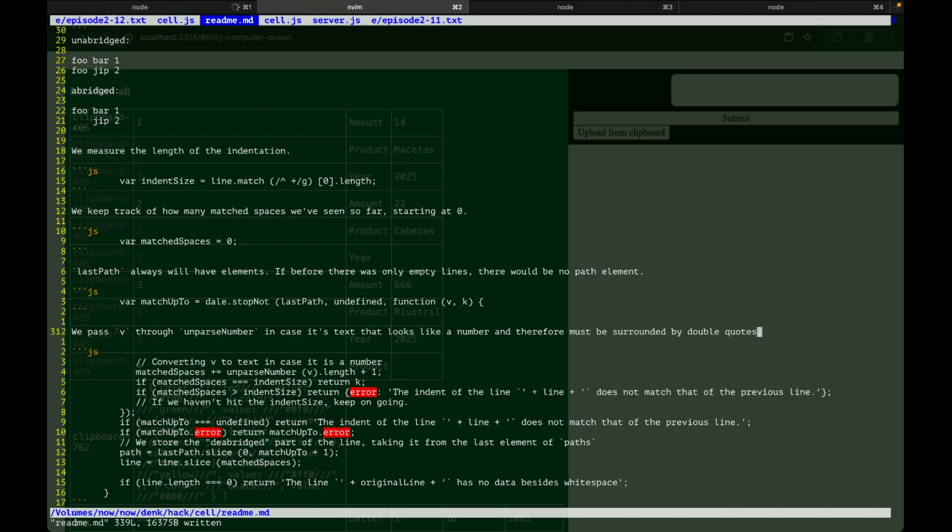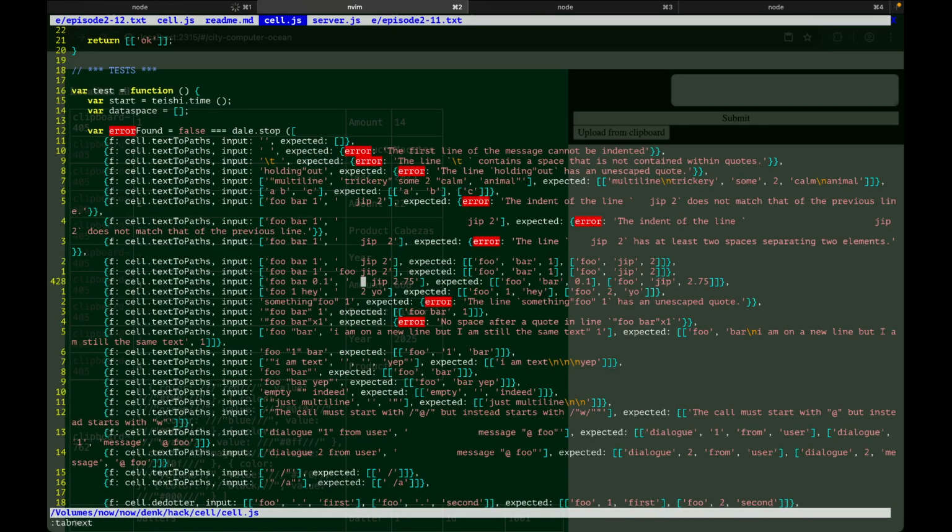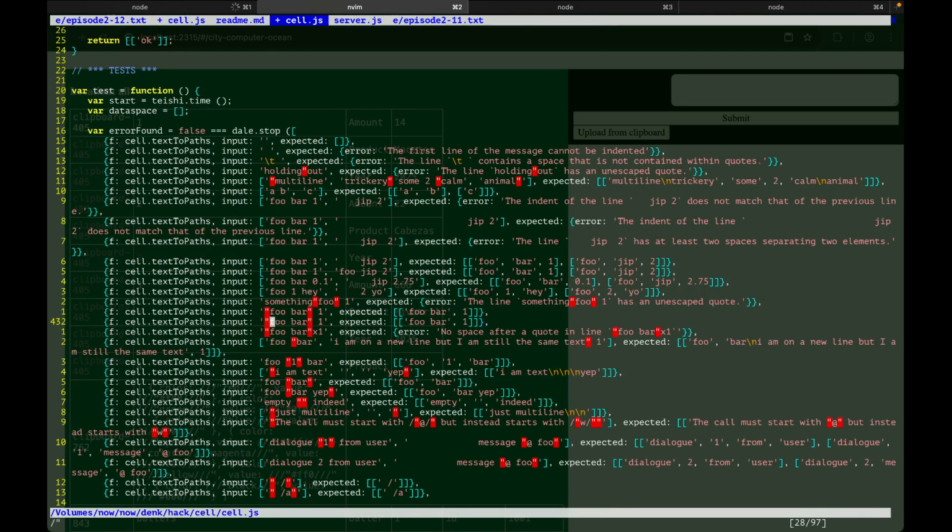Although that begets the question of if I put quotes around it, a value, do I keep the quotes afterwards? Do I consider them to be literal quotes? Let me express my doubt here. For example, if I do this, foo bar 1, what do I get here?